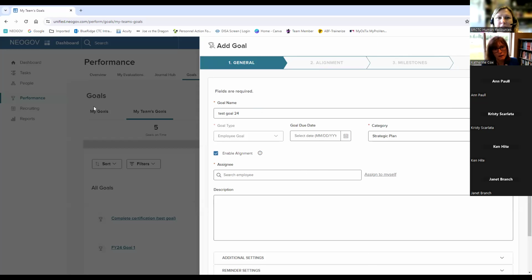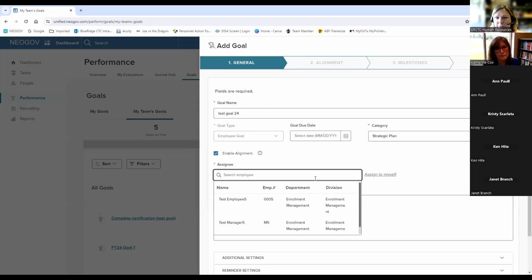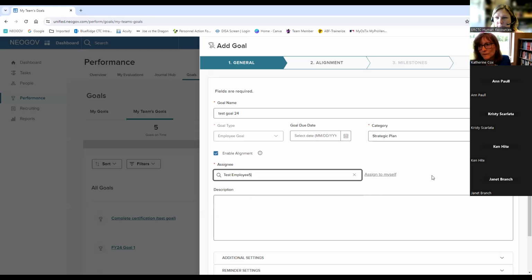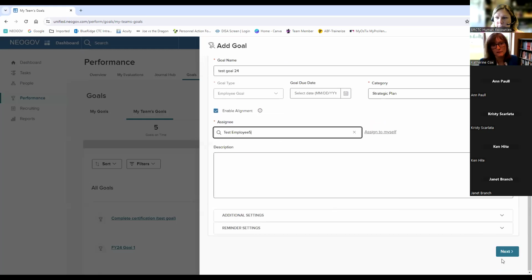So yeah, under my team's goals, you would enter it as add new goal. And initially it doesn't have who it's assigned to. So you would put in all the information, but then it gives you the assignee. If you're doing it for yourself, you click here, it'll fill in your name. But if you're doing it for your employee, it'll give you a drop down for you to select which employee it would apply to. That's great, thank you. You're welcome.